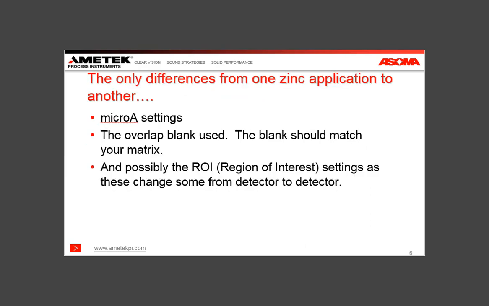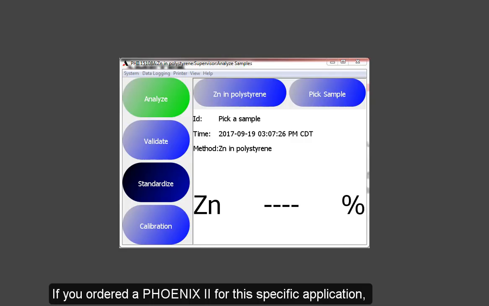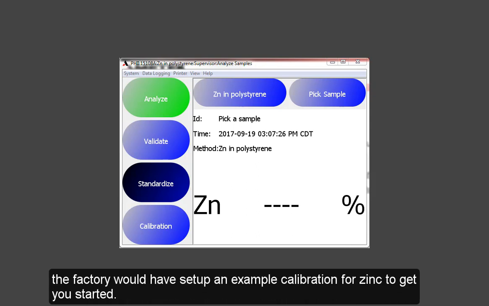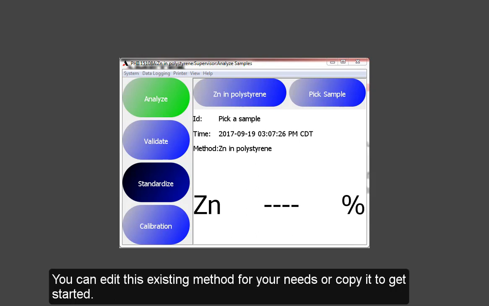The only difference from one zinc application to another is the microamp settings, the overlap blank used, the blank should match your matrix, and possibly the region of interest settings as these change from detector to detector. If you ordered a Phoenix II for this specific application, the factory would have set up an example calibration for zinc to get you started. You can edit this existing method for your needs or copy it to get it started.